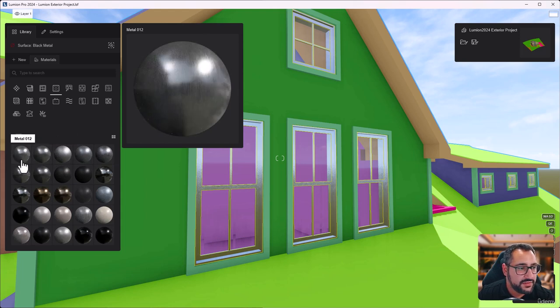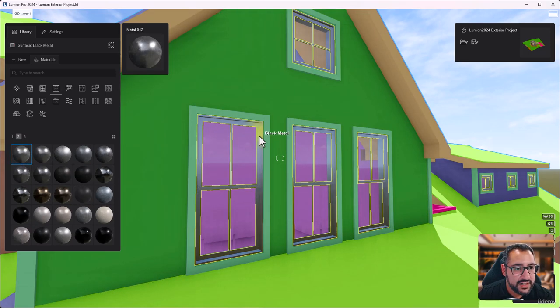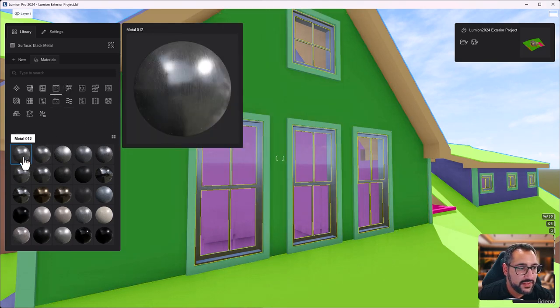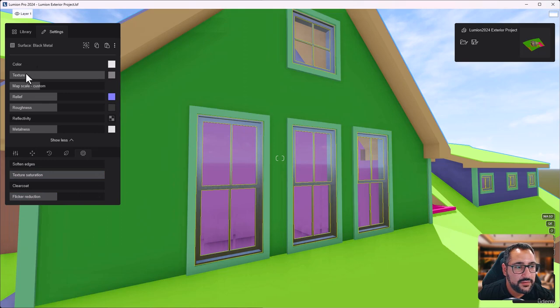And I want to go with this one, metal 12. And I know this isn't black metal, right? But the point is, I want to show you how we're going to make it black metal. So I'm going to click this, and you'll notice that it has changed it slightly, but I don't have any settings to edit this. So if I actually double click this, it's going to open up my material editor.